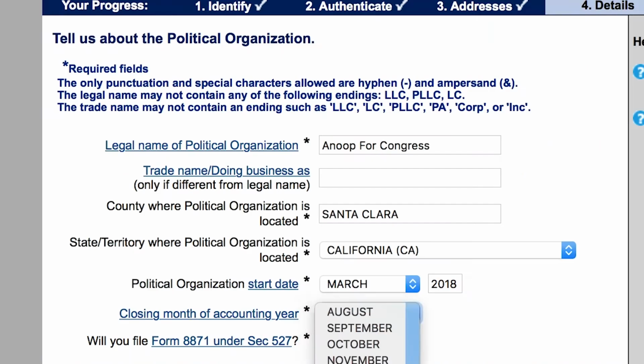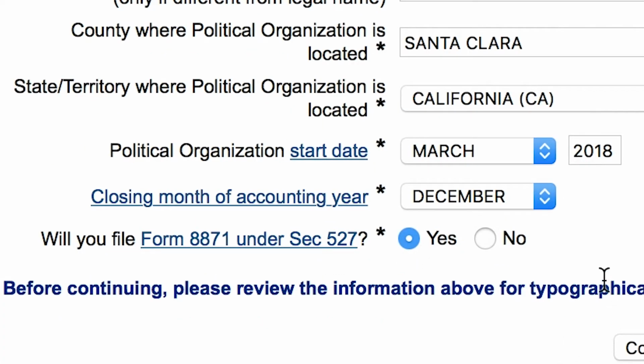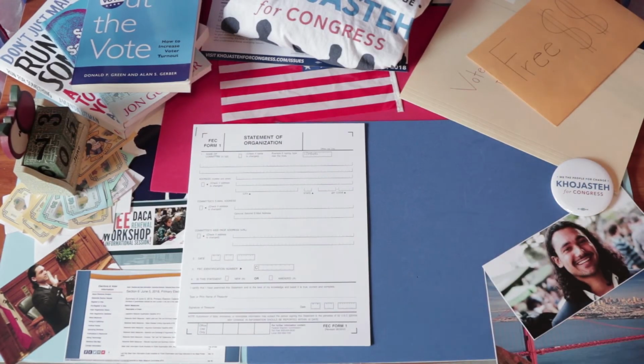This form is super complicated, so read carefully. And if you're interested in saving thousands of dollars in taxes, make sure you answer yes to the question, will you file Form 8871 under Section 527? You'll thank me later.